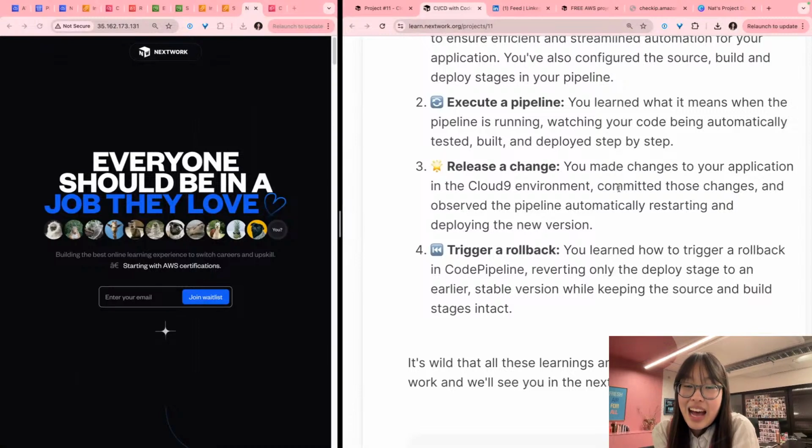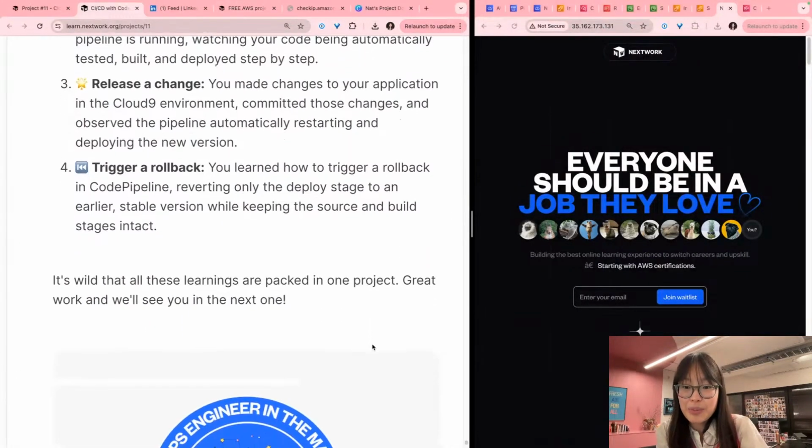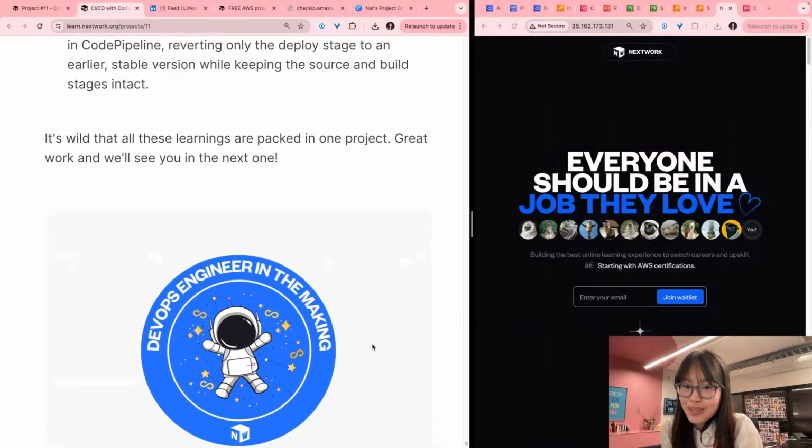I am just so happy that we have created such an amazing thing using AWS services today. All of this is made possible with this suite of tools, this Code family of tools. And of course, with a lot of your patience and a lot of your dedication to learning, you've made it to this point as well. So a big congratulations to you. It is so wild that all of these learnings can be packed into one project. So great work, and can't wait to see you in the next project.